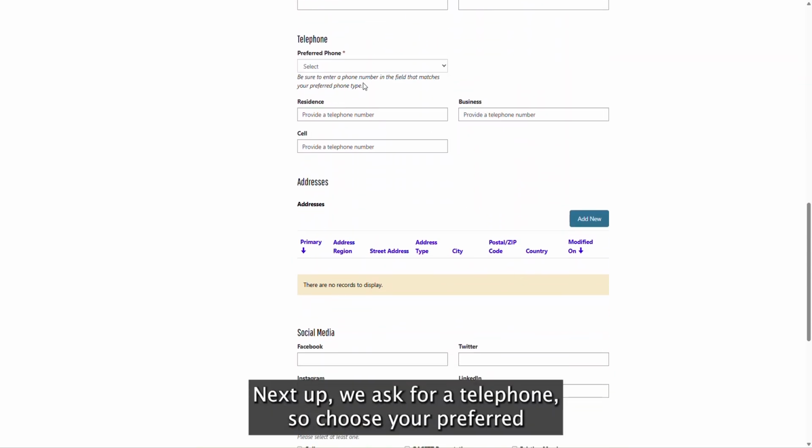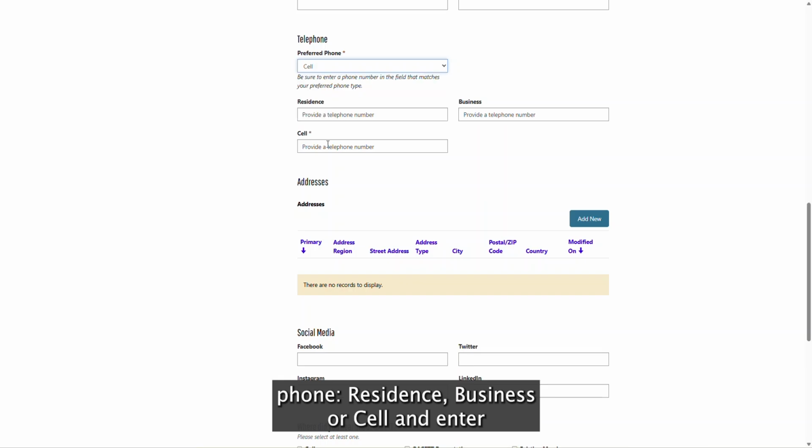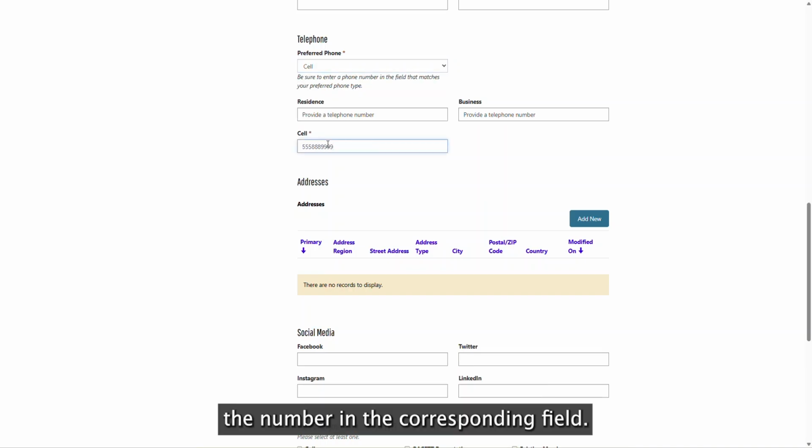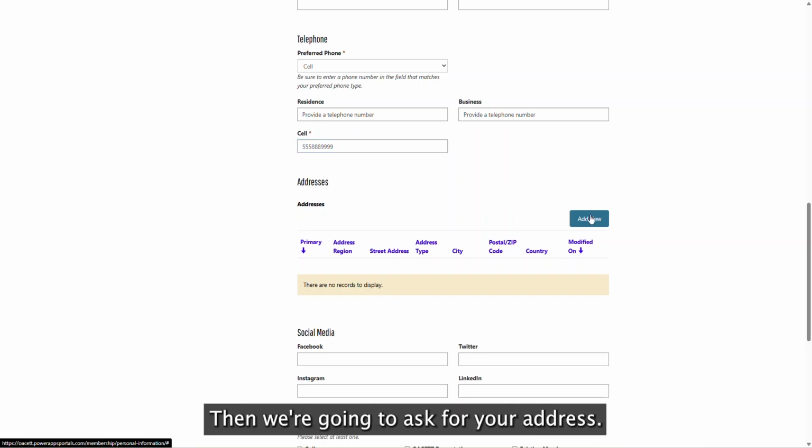Next up, we ask for a telephone. So choose your preferred phone, residence, business, or cell, and enter a number in the corresponding field. Then we're going to ask for your address. So for that, just click on Add New.